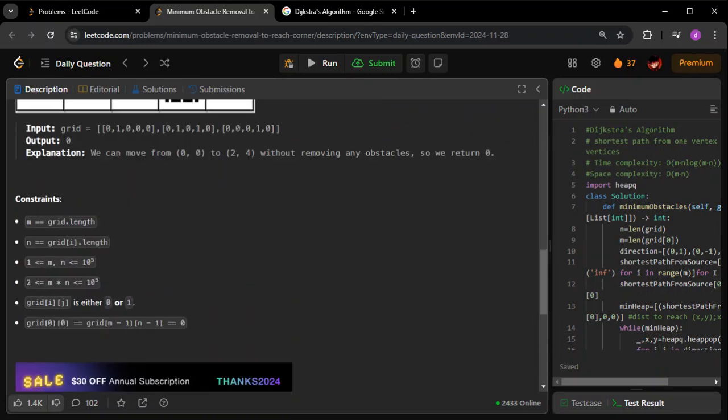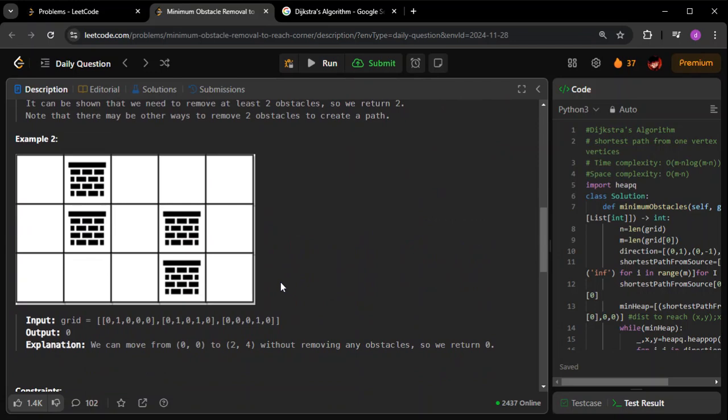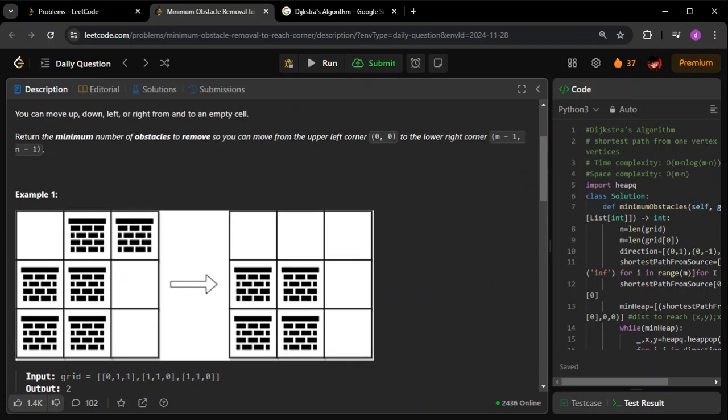If you see the constraints, they are slightly bigger. It is 10 power 5 by 10 power 5. So the matrix is going to be really huge. At max it can have 10 power 5 into 10 power 5 elements, which is around 10 power 10 elements. That is slightly bigger, so we'll have to use the algorithm which is most efficient to get the answer. That is the basic idea in this question.